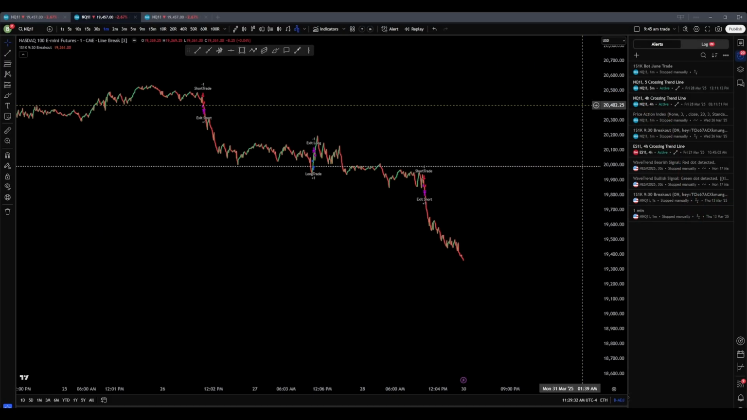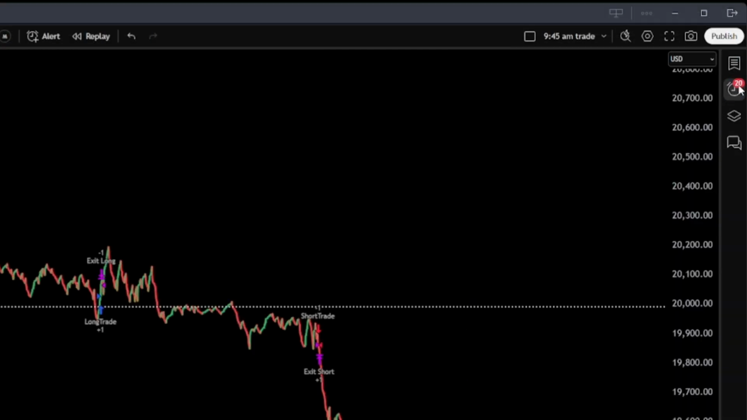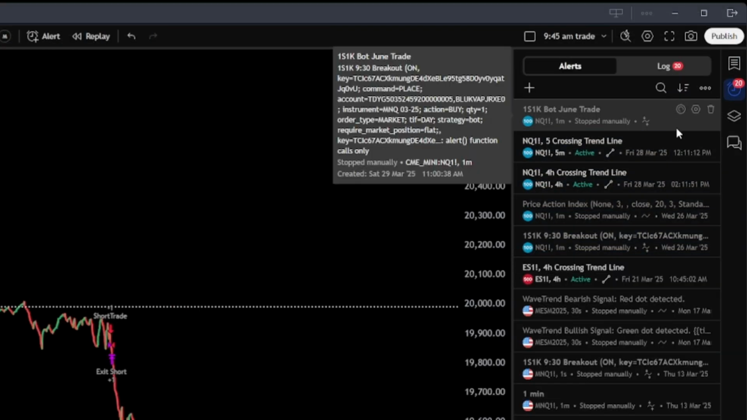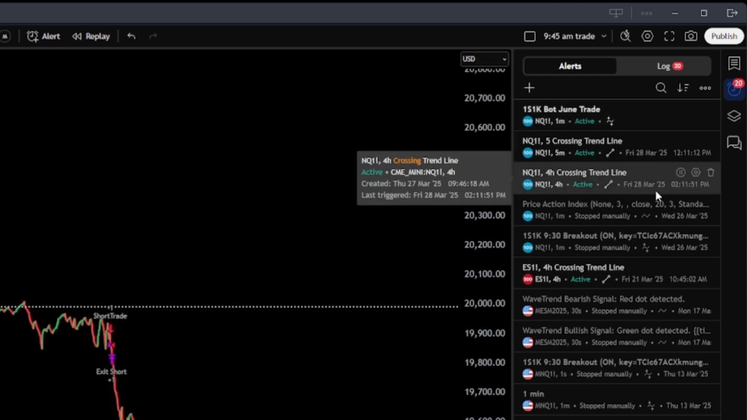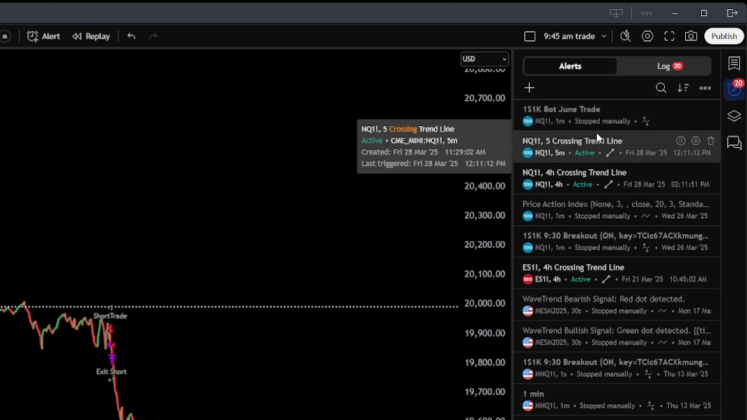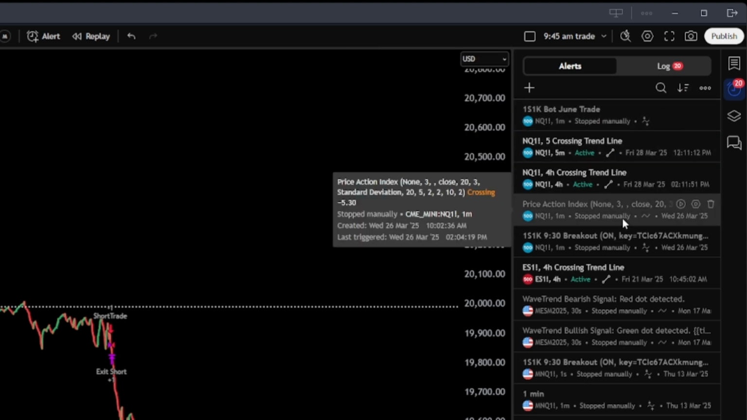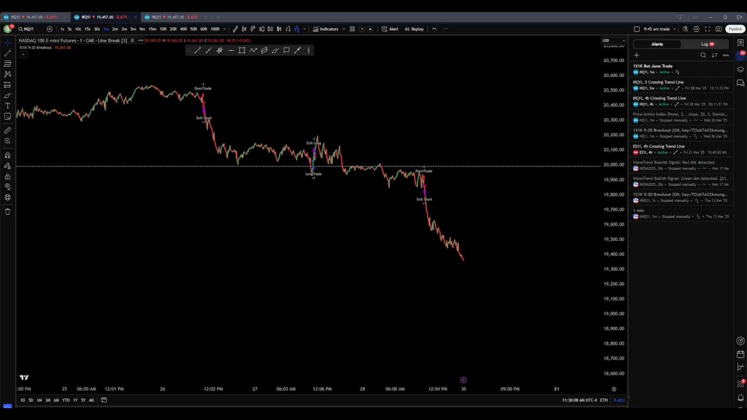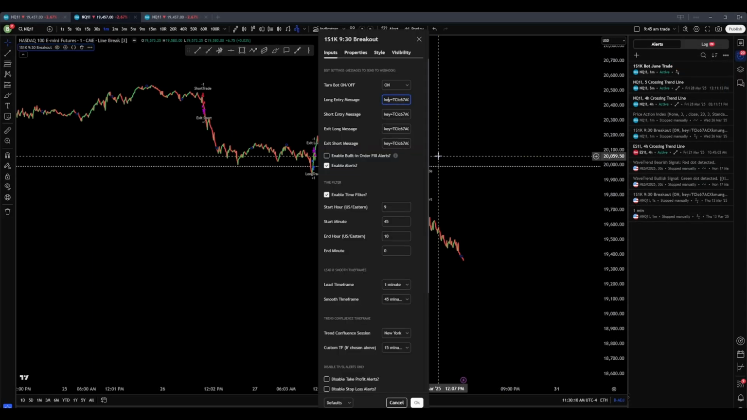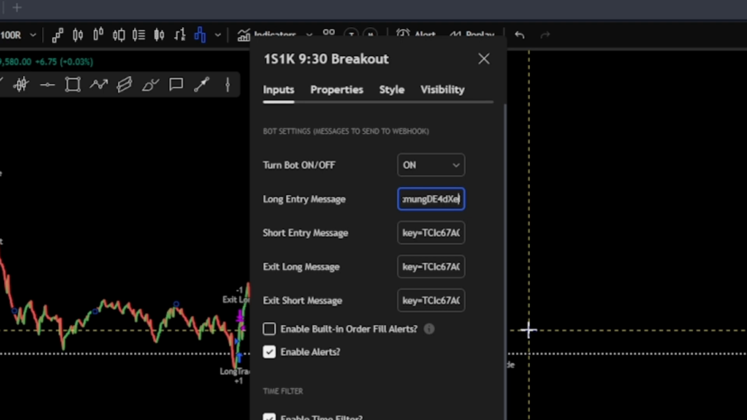Now, to turn the bot on and off, the easiest way is to come over to your alerts right here and turn them on or off. That will shut your bot off, and this will turn it on. If you want to add accounts or change quantities, you can come over to this, scroll over and find where it says quantity and change that to whatever you want. Like right here, if I wanted 5, I'd go in here and hit OK. But every time you make an adjustment, you have to delete your alert and create a new one.